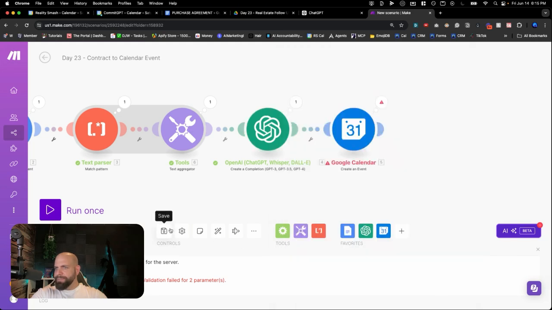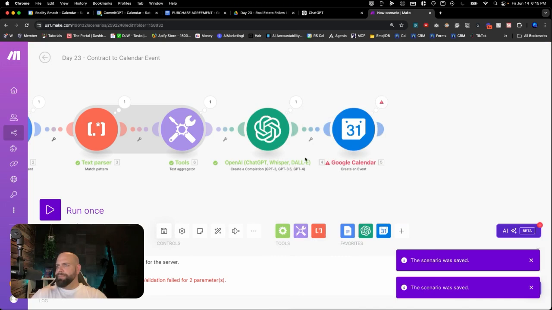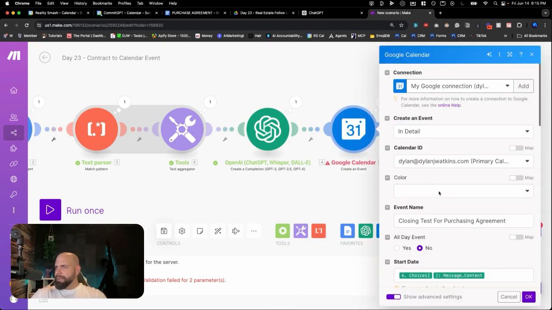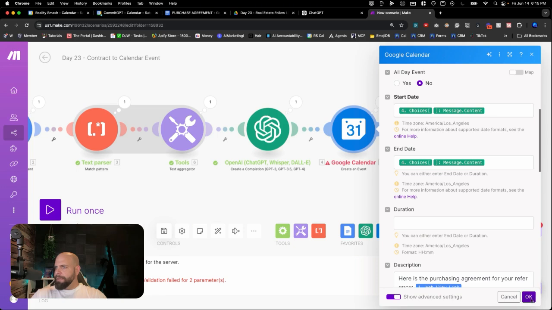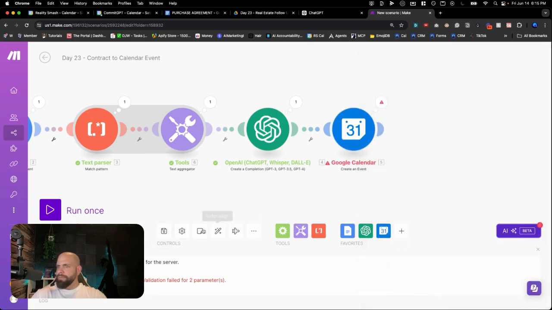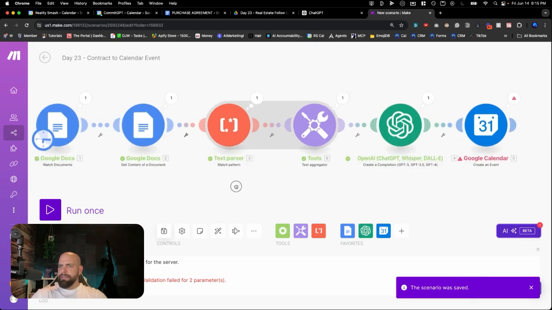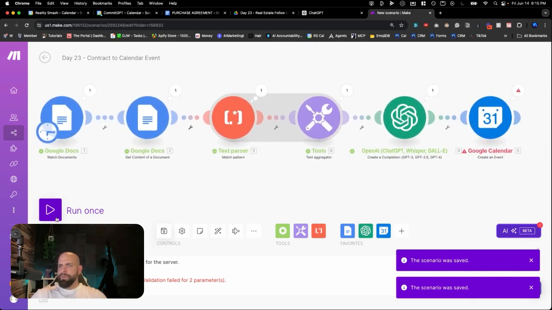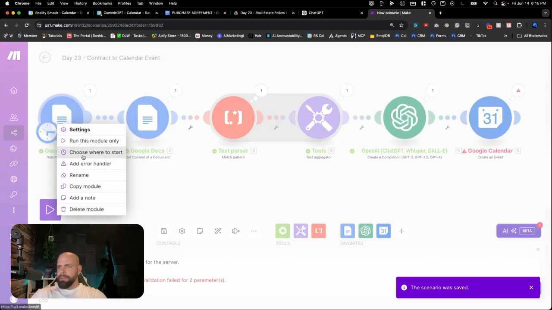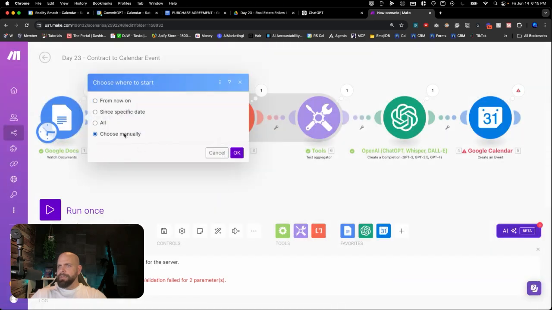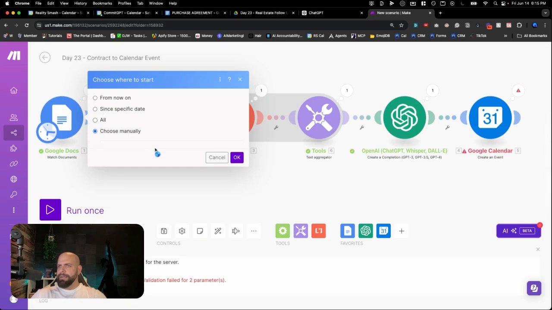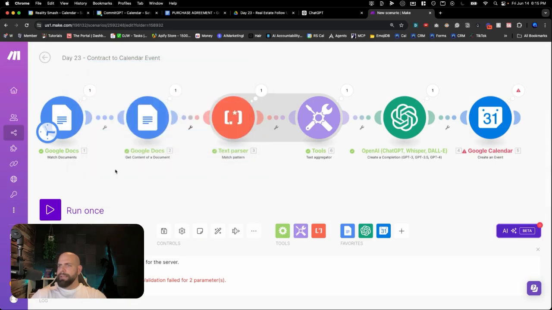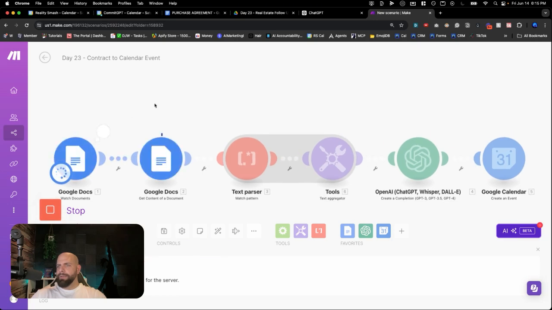That makes sense. Okay. Now that we figured out what's going on, everything else should be fine. Web link, hit save. We're going to run this through one more time. Choose where to start. Choose manually. Purchase agreement. Hit OK. And run.